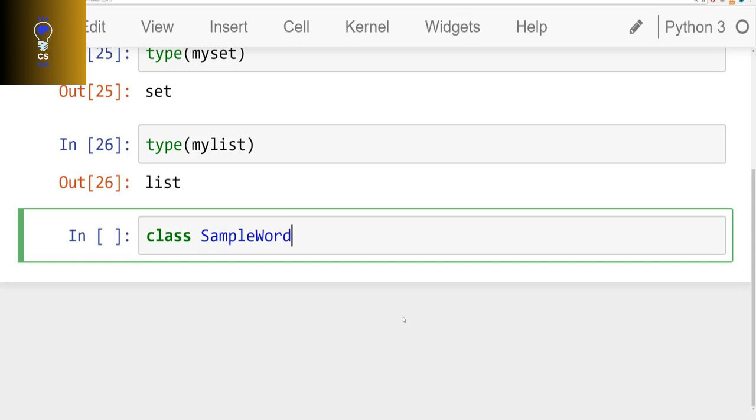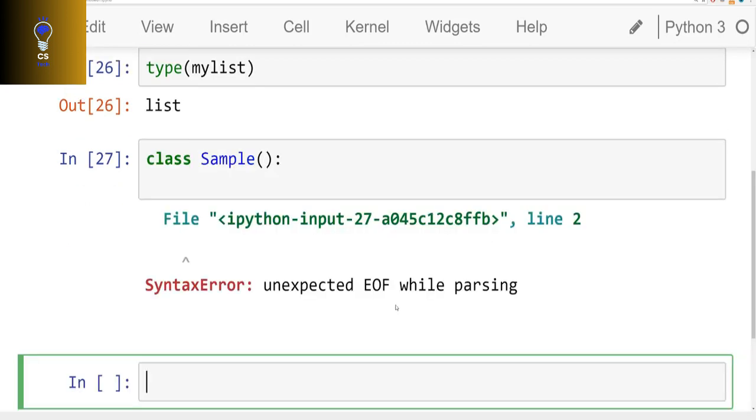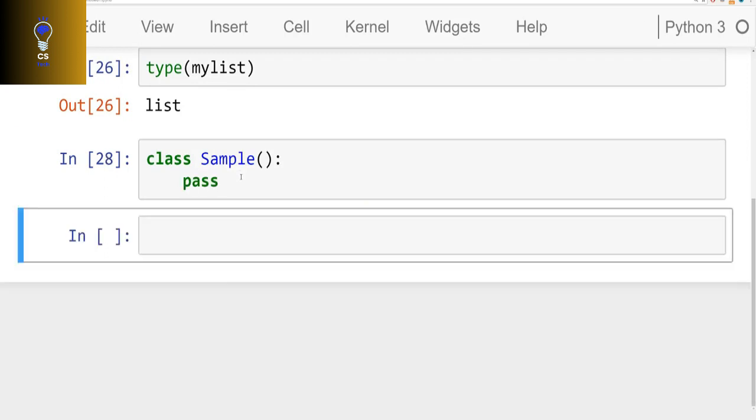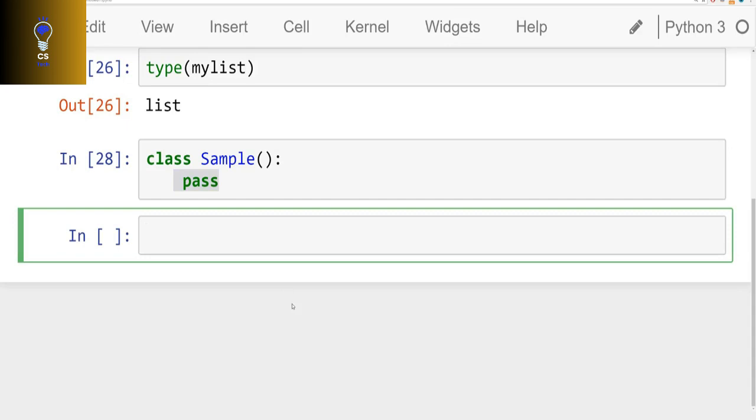So we have the word class, Sample, open close parentheses, colon, and then we'll say pass. So recall that the pass keyword basically just says don't do anything, and it's a placeholder there. If we didn't have it, we would get some sort of syntax error in the file. So instead we have pass, and that's it. We've just created our first class. And all it's doing is just saying, hey, you create a sample class, and that's it. There's nothing else there.